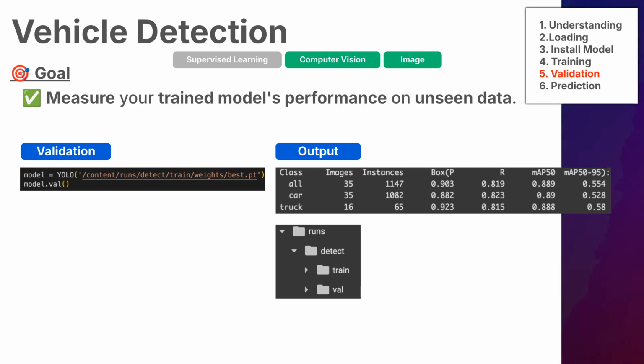Overall, the model achieved a precision of 90.3%, meaning most of its predictions were correct. Its recall was 81.9%, indicating it successfully detected the majority of real objects. The mean average precision at IOU 0.5 was 88.9%. IOU 50 to 95 was 55.4%.